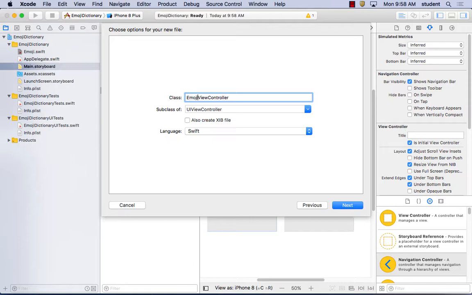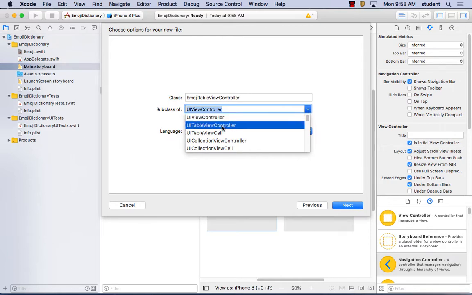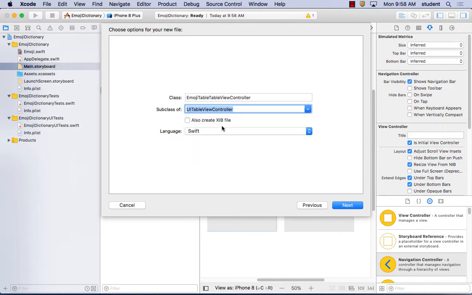Emoji Table View. Oh, view is already there. Table. I made that mistake. View before putting two views in there. Emoji Table View Controller, and then down here it needs to be a UI. Is it a UI View Controller? UI Table View Controller. So change this option down here, the subclass, to be a UI Table View Controller because we're using a table view. Okay, so again, name is this. The subclass is UI Table View Controller, and so on.